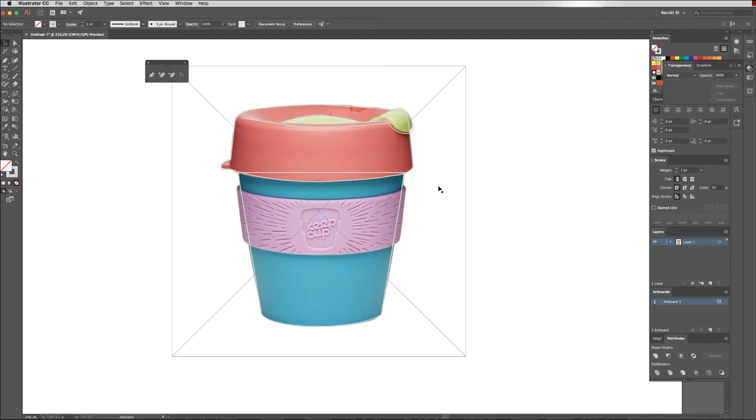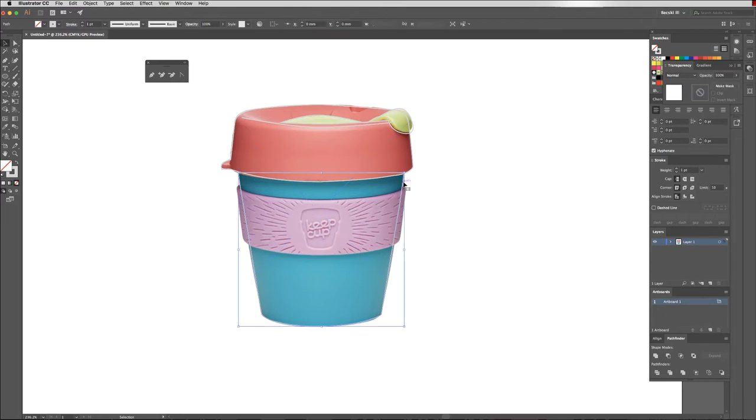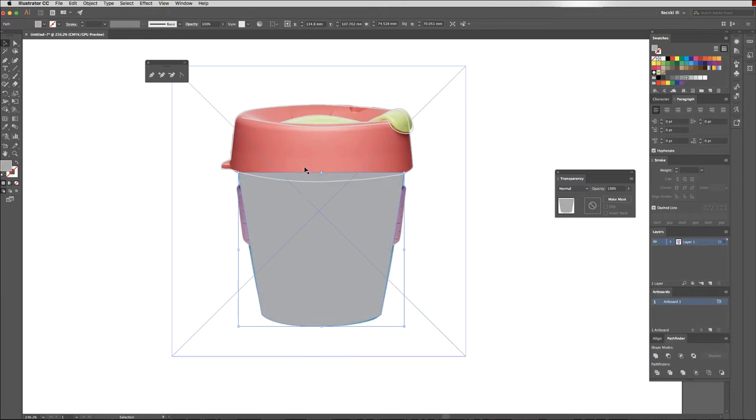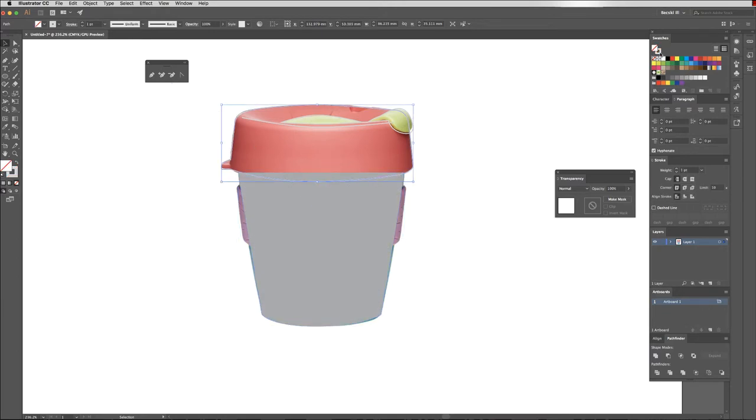Okay, so I've done a bit of a rough job there of outlining everything. I'm now going to just make them different colours. So I'll just move my panels around here so I can see what I'm doing. I'd like to have no stroke, and this will be a light grey. I might make the lid green. Grey plug.